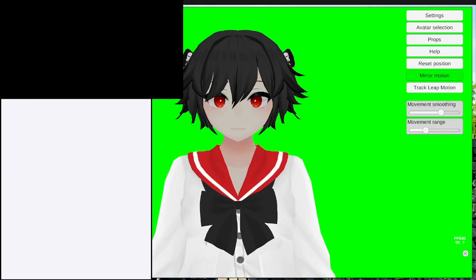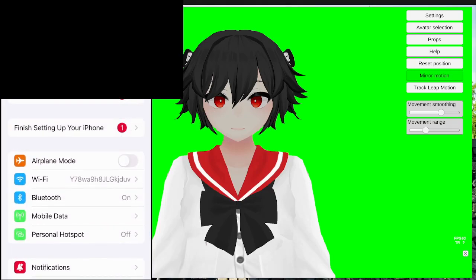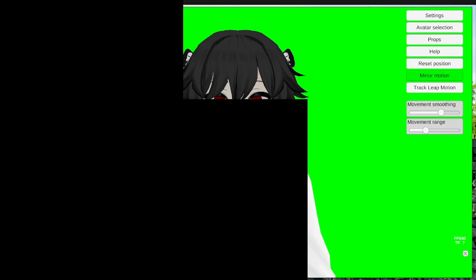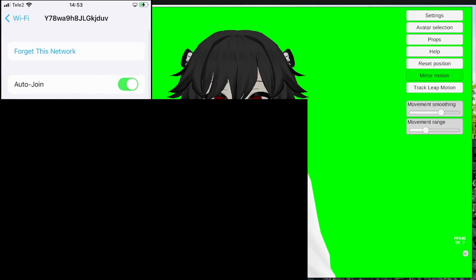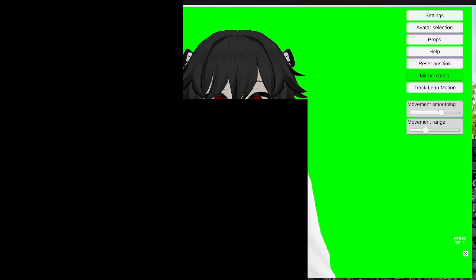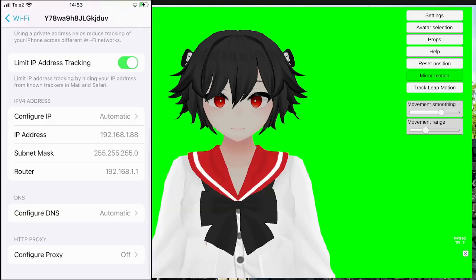I'm gonna go into settings. And then you go to Wi-Fi. I'm gonna do some window management here. Go to Wi-Fi. And then you have your Wi-Fi connection at the top. I'm gonna click on that. And then if you scroll all the way to the bottom, you can see your IP address. So I'm gonna do this cool arrow. Here is your IP address. So you're gonna remember that one.